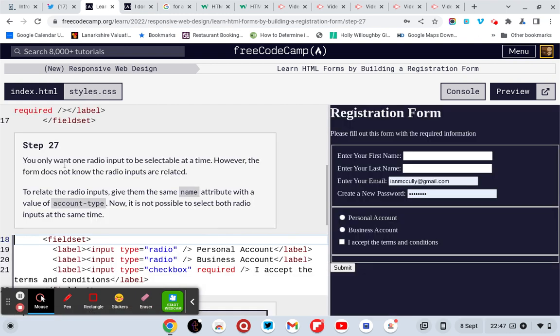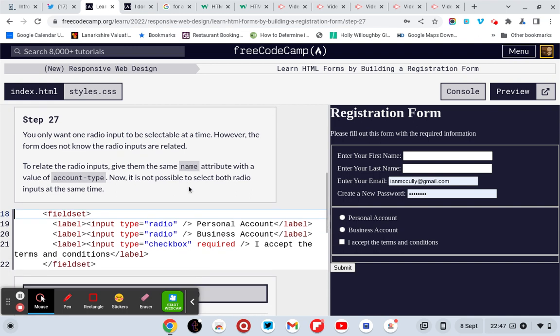You only want one radio input to be selectable at a time. However, the form does not know the radio inputs are related. Give them the same name attribute with a value of account type. Now it's not possible to select both radio inputs at the same time.